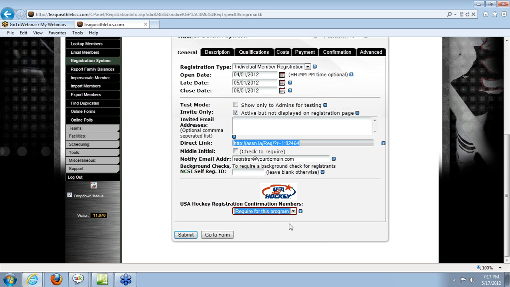Once they enter that number in, we check to see if the confirmation number is valid and properly formatted, and then we query USA Hockey to make sure that that confirmation number indeed belongs to them. If everything checks out, they're able to continue on with registration. If not, we provide them a link directly to USA Hockey so that they can register or establish or renew their confirmation number.